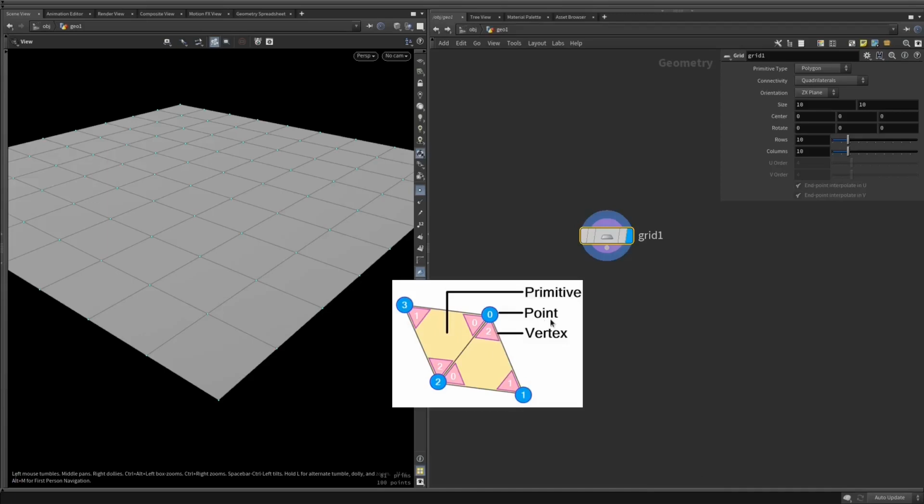So as you can see, in Houdini, a point is a point like this, and a vertex is almost like attaching this to the point, and a primitive is what we call in other 3D software a polygon, which is this. This is considered a primitive.